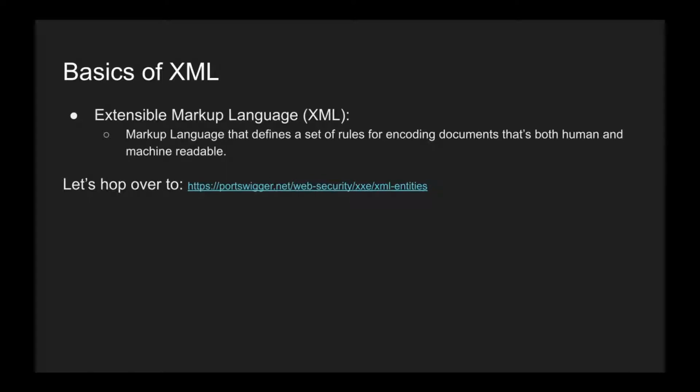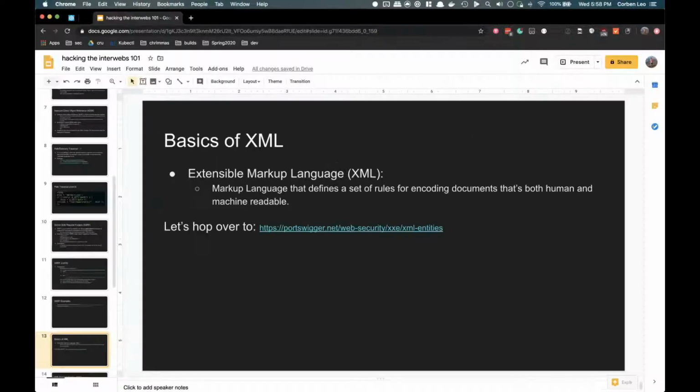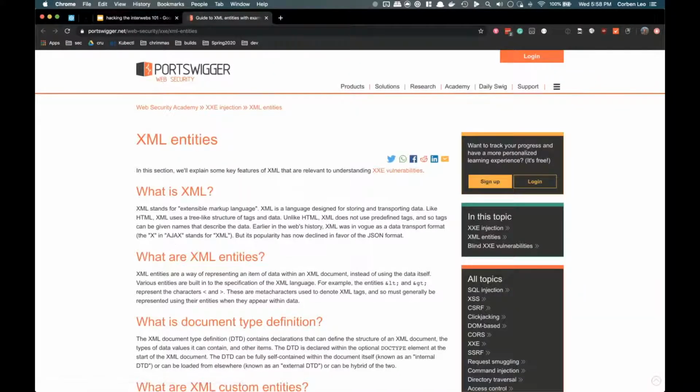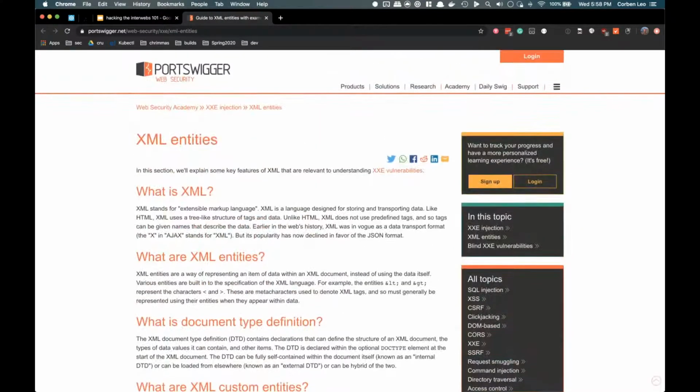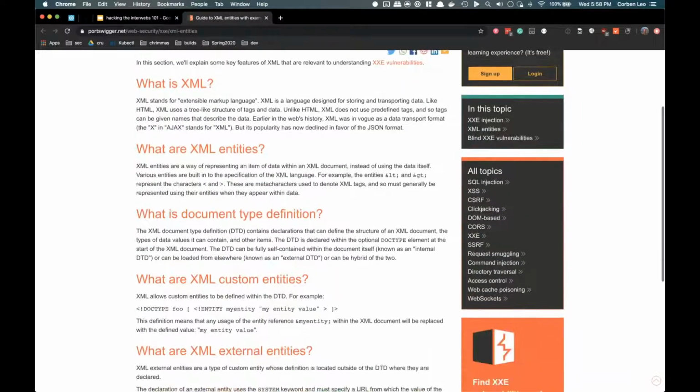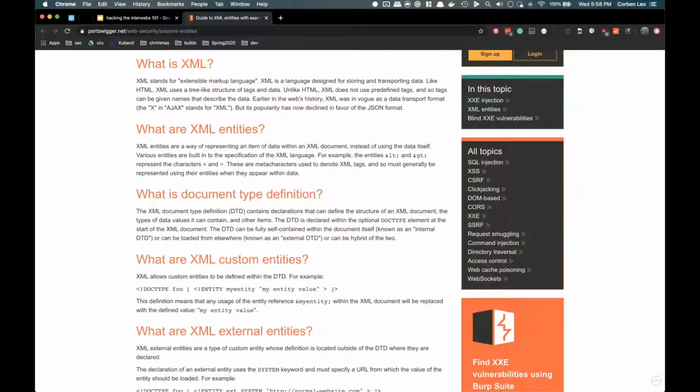I'm just going to talk about the very basics of XML so people understand it. XML, or Extensible Markup Language, is a markup language that defines a set of rules for encoding documents that's both human and machine readable. I'm just going to hop over to PortSwigger's little post about what XML is. This is the same company that makes Burp Suite. It's kind of straightforward if people want to look through this.